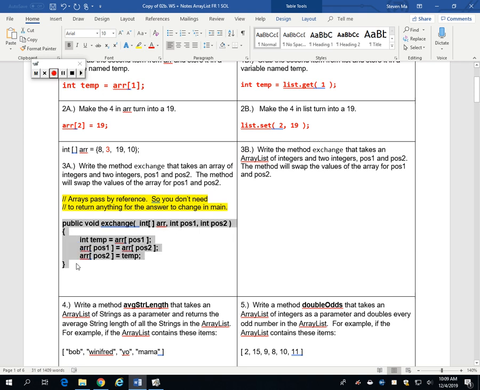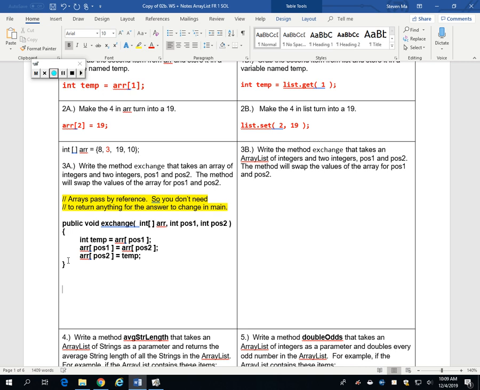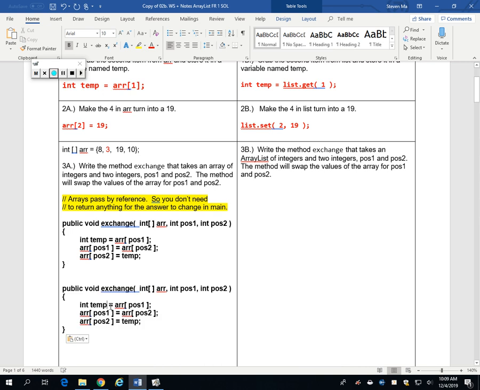Now, some of you may find it easier to use two temporary variables, in which you just go int temp1 is the item in the array at position 1. Your second temp variable is the item at position 2, and then you just say the item at position 1 will become temp2, and the item at position 2 will become temp1. So you may do the method this way as well.